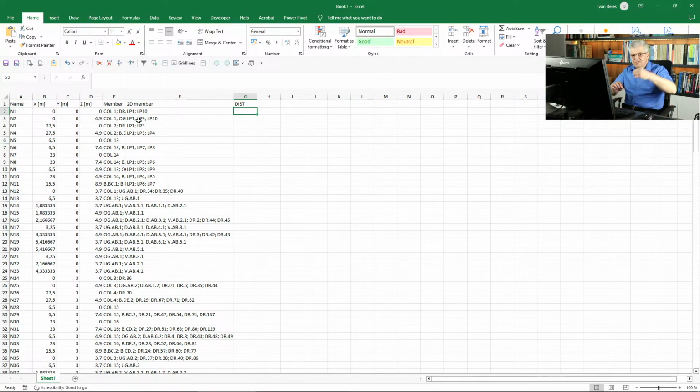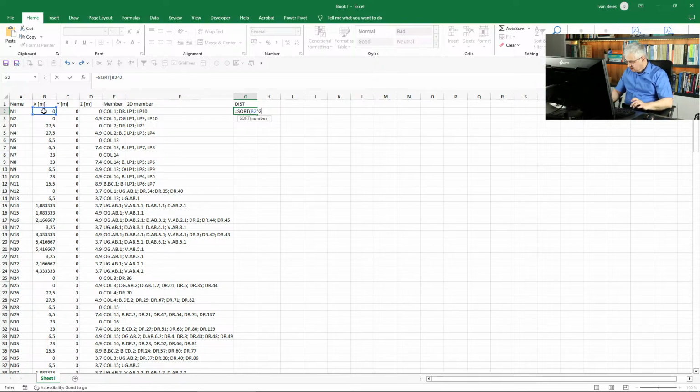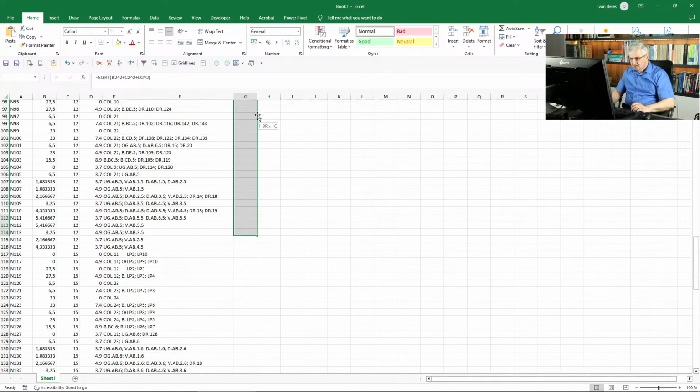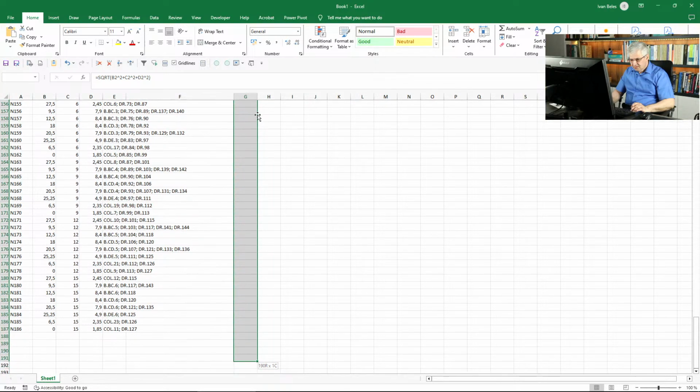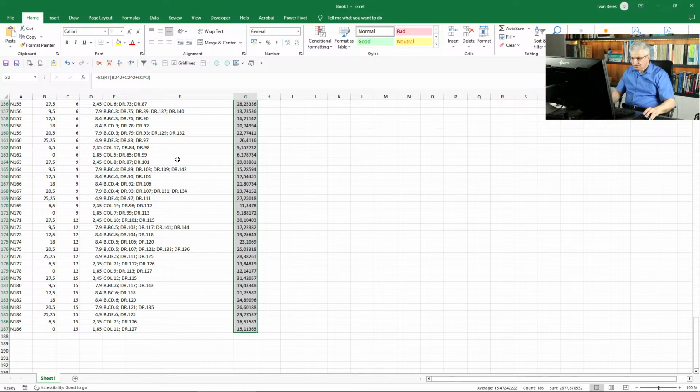And now I can write some column, for example, distance. And this will be the distance from the origin of the coordinate system, from 0, 0. So this is the square root, equal square root from x squared plus y squared plus z squared. Okay, that's the distance, and I can fill all these cells with the same value, Control D.